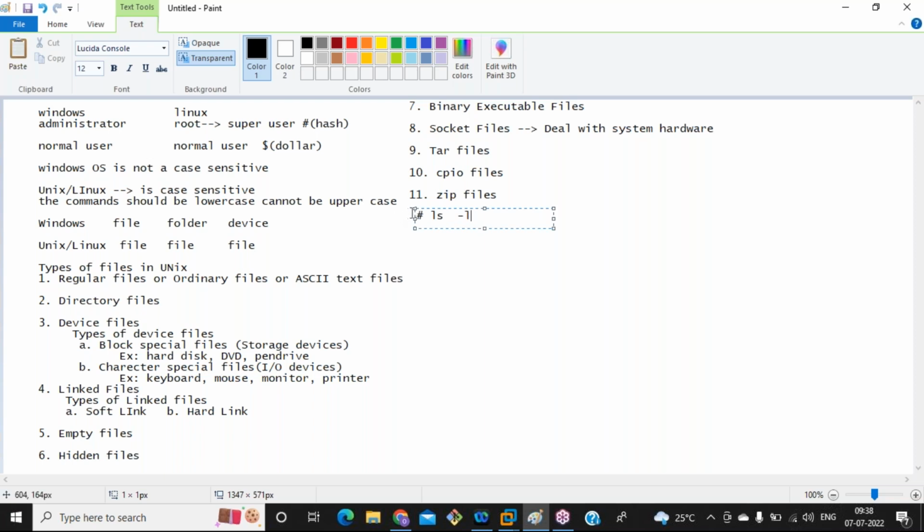There is a command called ls -l. We can run this command from the dollar prompt, and we can run this command from the hash prompt. But while practicing basic commands, don't practice from the dollar prompt. Always log in as root.